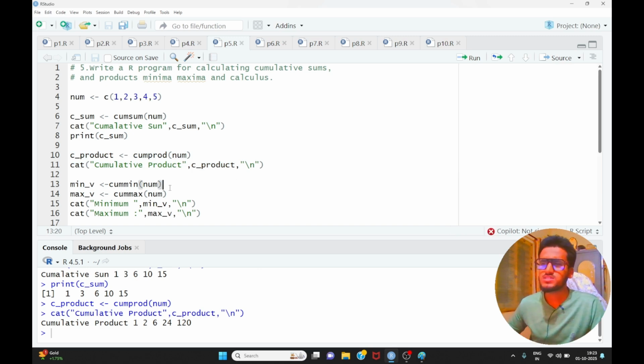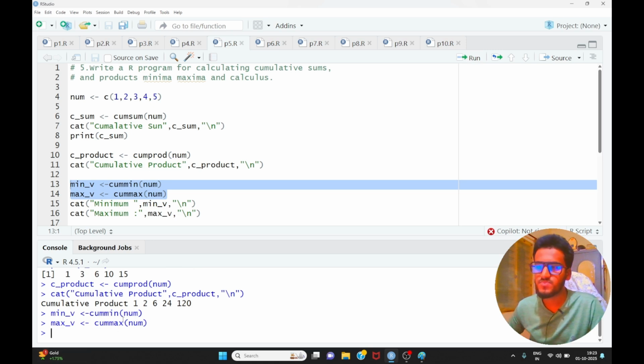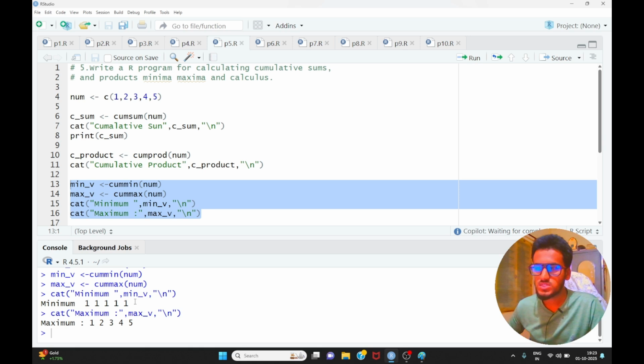And for minimum and maximum, we should find them on the cumulative sum. Can anybody guess the minimum of the cumulative values? Yes, it is 1. Minimum 1, maximum 5. You are absolutely right. Okay, you can see the minimum is 1 and the maximum is 5. Actually, it iterates over everything.